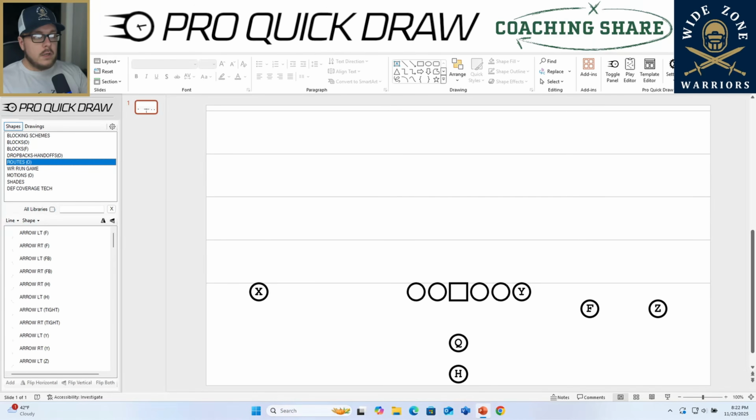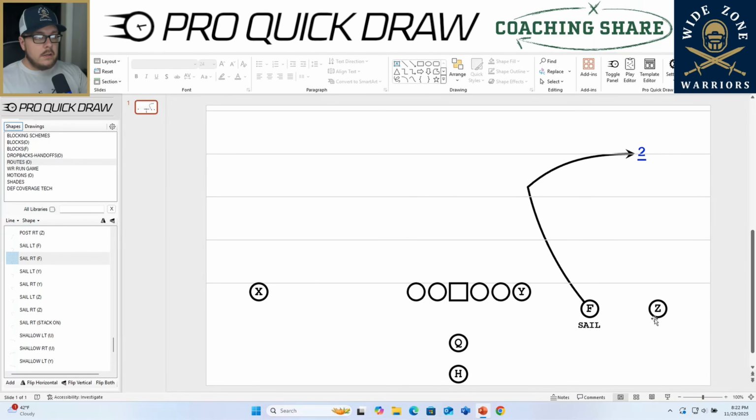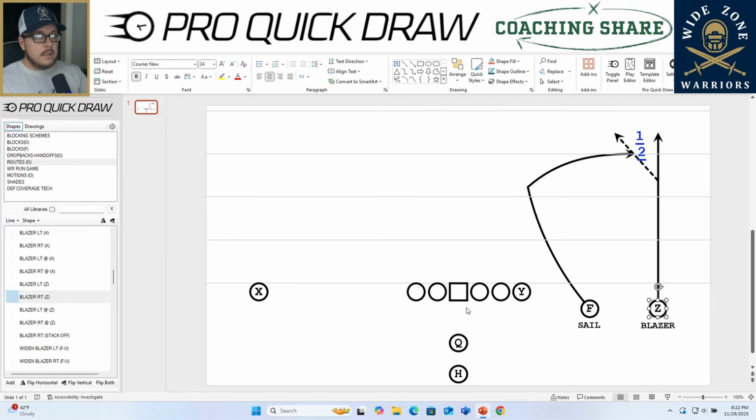So here we've got regular tight end trips. We're going to run one of my favorite concepts out of this formation. We've got F sail. Again, our tagged receiver is the F. It is sail, so F sail, he is going to run the sail route. On sail, the outside receiver has the blazer route. That's going to be our Z. And then the inside receiver has the flat route. Our inside receiver on the sail concept here is the Y.